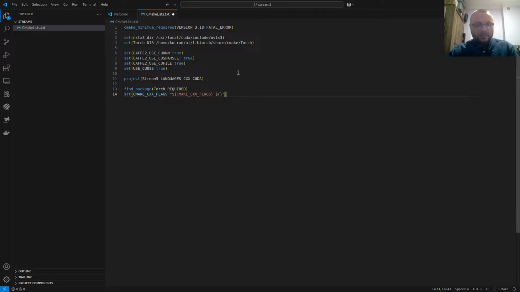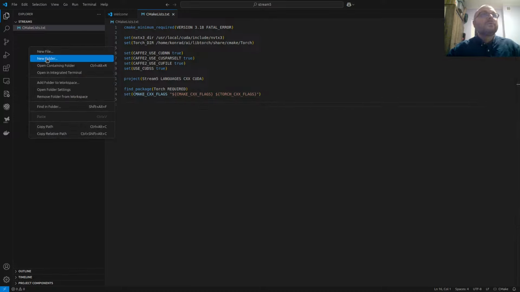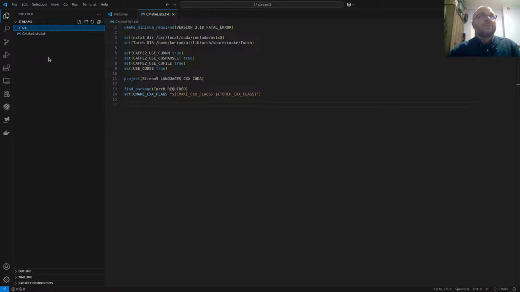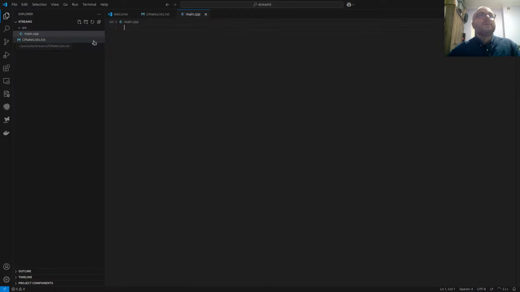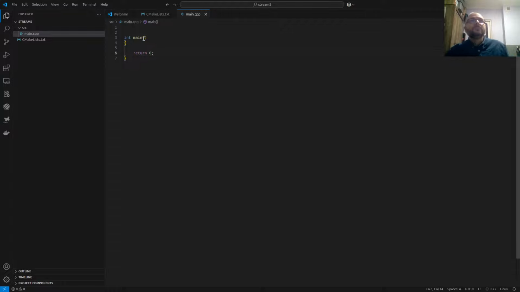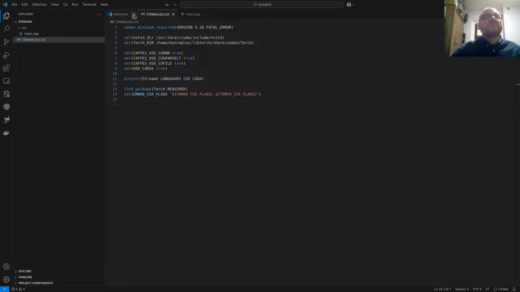So our torch CXX flags. Okay, and just 3 lines left. So we need to create our folder for sources and our main.cpp, where of course we will use int, so our starting point to the main thread. Okay, that's for now.